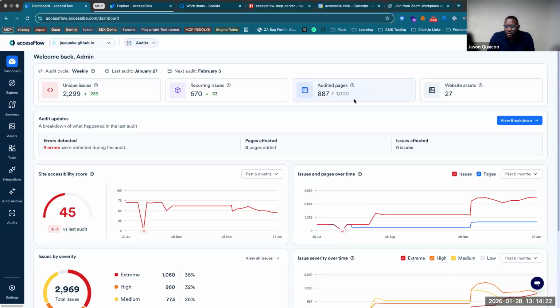You also have your audited pages. These are the pages within your website based on the scan quota. Here you can also see your audit cycle and all the data, like when your last audit happened, and when your upcoming audit is happening, which you can also change based on your plan. Then you also have website assets. Assets are any external file that you could remediate or anything like that.